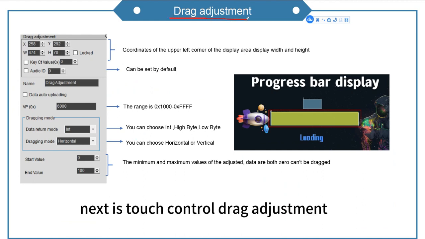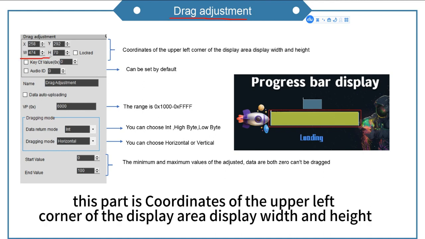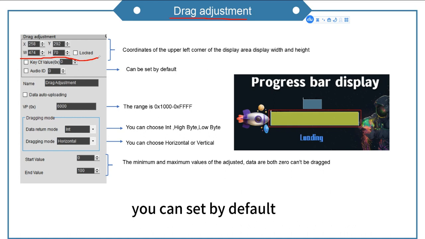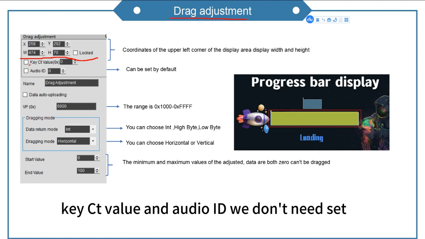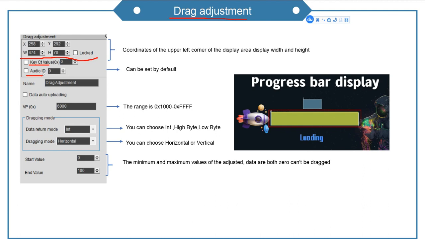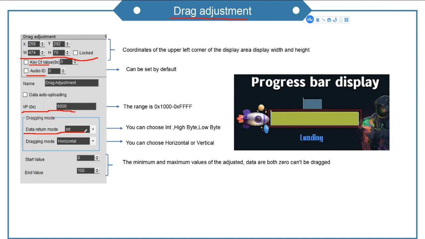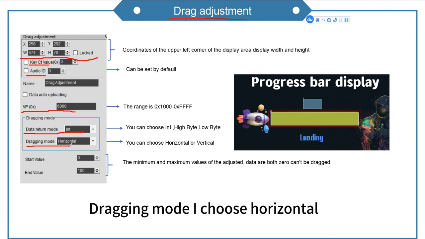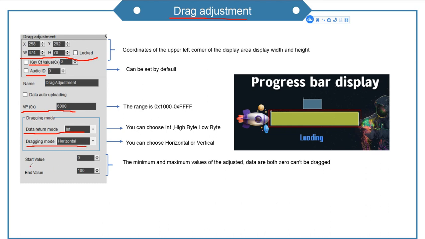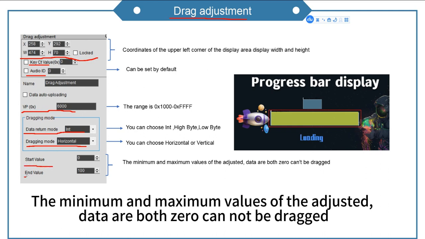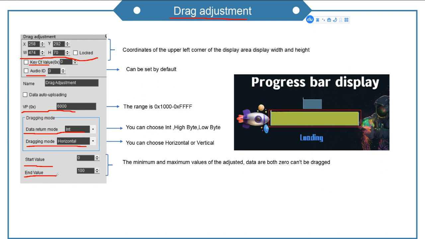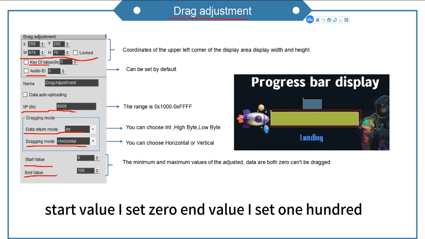Next is touch control drag adjustment. This part is the coordinates of the upper left corner of the display area, and the display width and height. You can set them by default. Key code value and audio ID we don't need to set. VP number set 6000. Data return mode you can choose in. High byte, low byte, here I choose in. Dragging mode I choose horizontal. If the minimum and maximum values of the adjusted data are both 0, it cannot be dragged. Start value I set 0, end value I set 100.